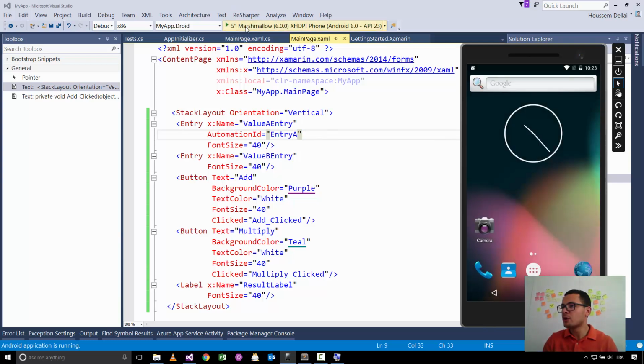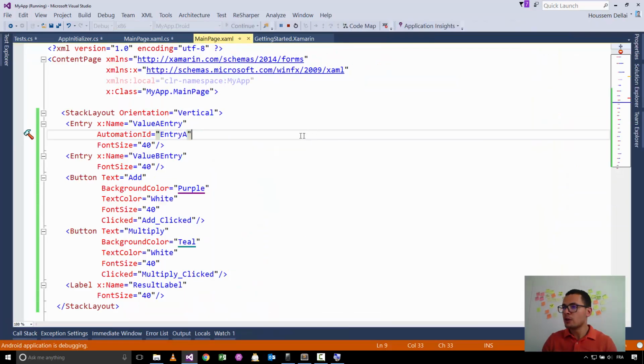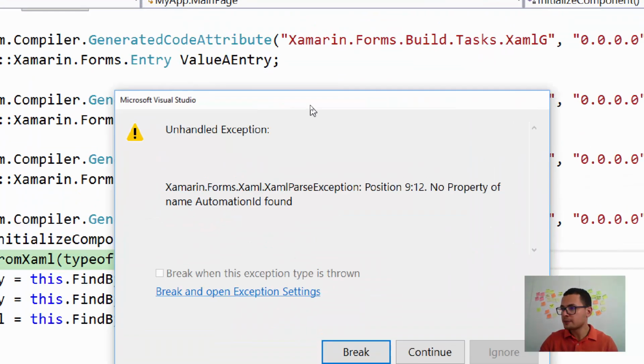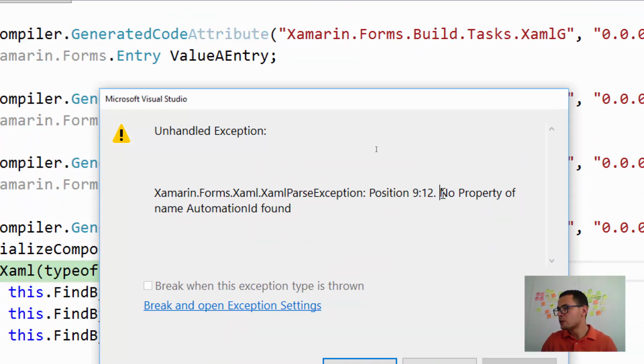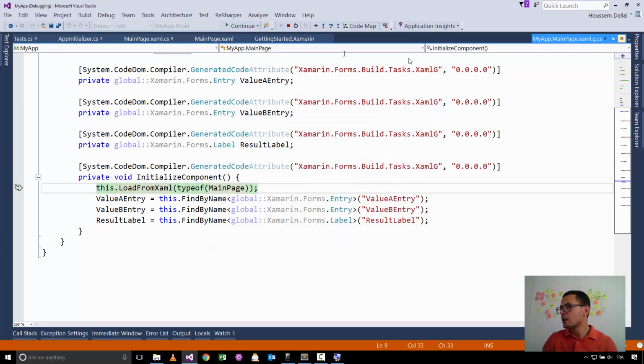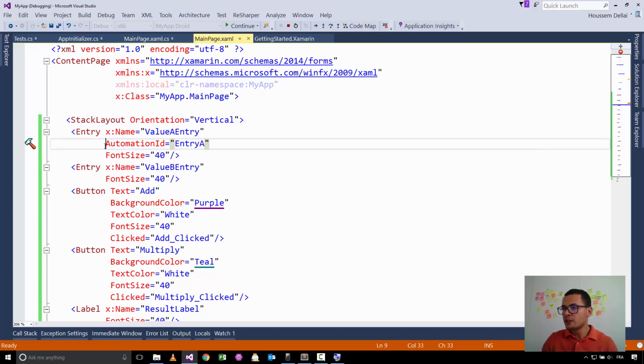Why is that? I can get much more details if I run the application instead of doing Control F5, because Control F5 will not attach the debugger, so I will not get information about errors. Here it's telling me that in Xamarin Forms there is no property named automation ID found. The problem is that automation ID only exists in Xamarin Forms after version 2.2.